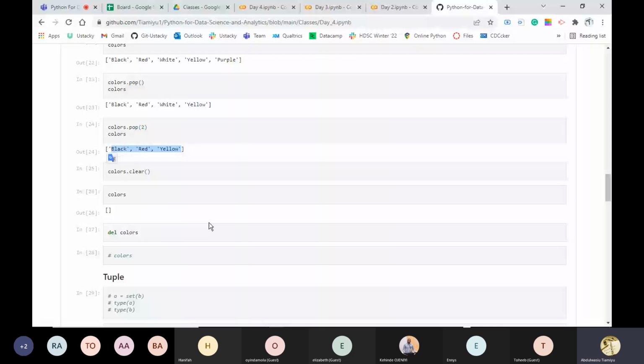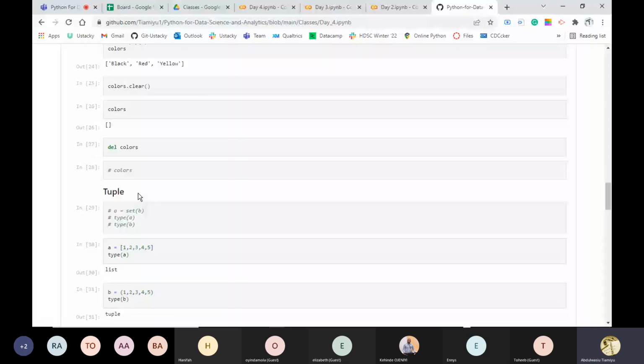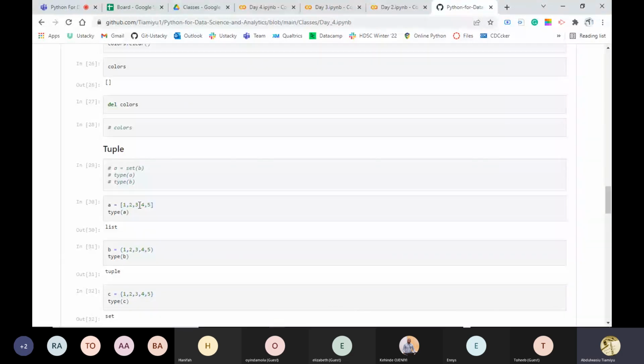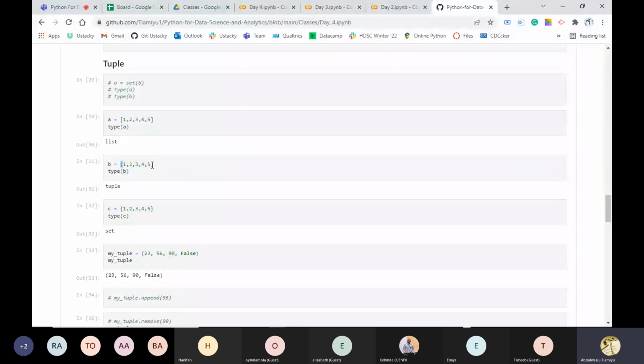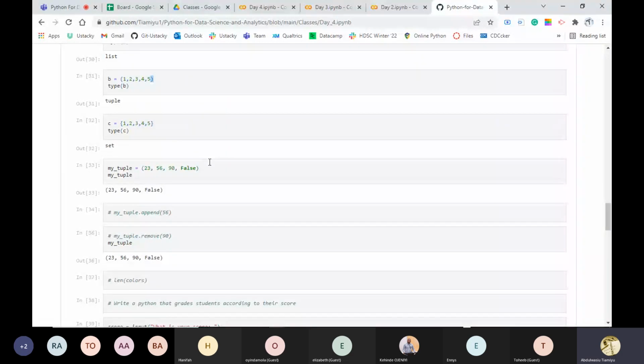So tuple is also like a list. To denote a tuple, instead of using the square brackets, we make use of parentheses. This is parentheses. And the difference between tuple and list is that you cannot modify a tuple. You can't add elements, you can't remove elements from it. So that's the essence of a tuple.